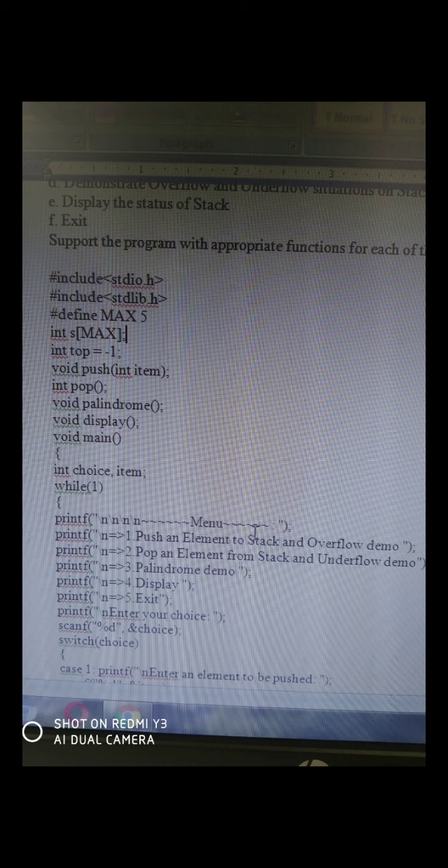We need to perform the push operation, that is insertion. We need to perform the pop operation, deletion. Third, you need to check whether the given string is a palindrome or not. Next, you also need to show the overflow condition and underflow condition. Also you need to display the contents of the stack. So these are the operations you need to perform using a stack.